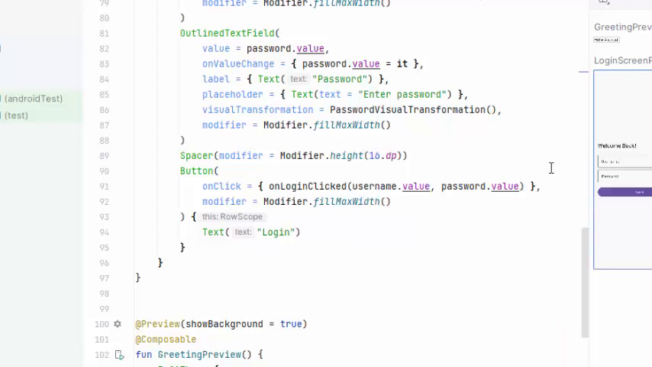So that's how we create a simple Jetpack Compose based login screen.